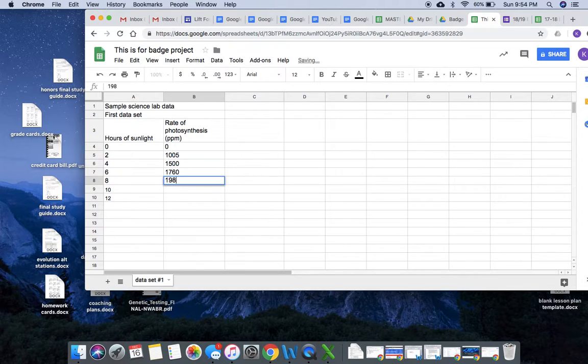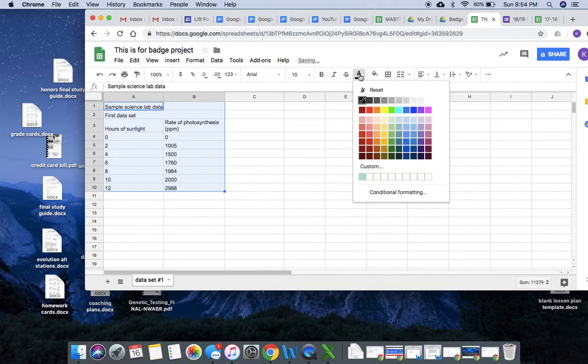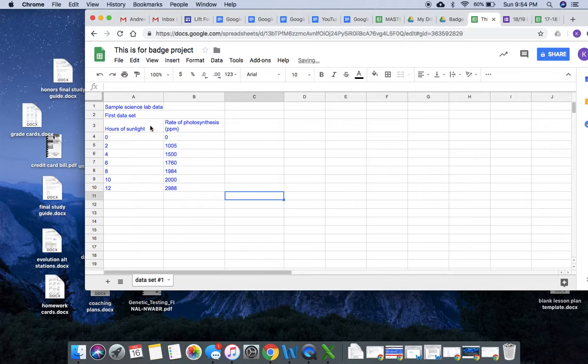Let me just put in some data here so I can show you what I can do with it. And perfect. And we'll align these on the left as well. We can change the font to highlight it. Let's make it size 10. Let's make it blue for the font of it.